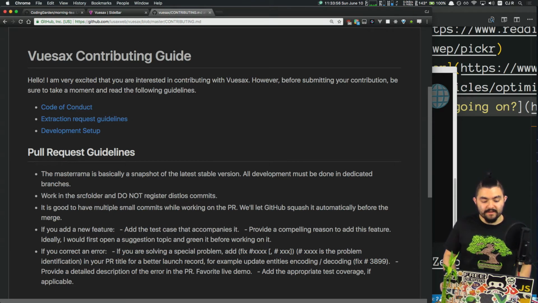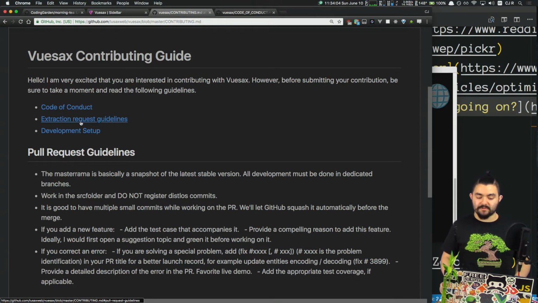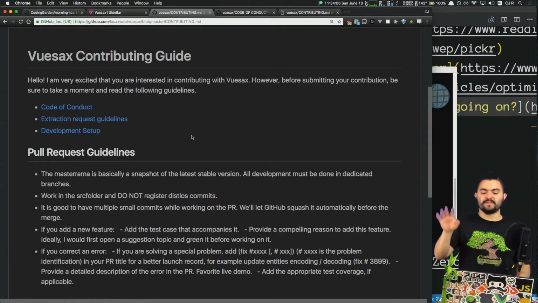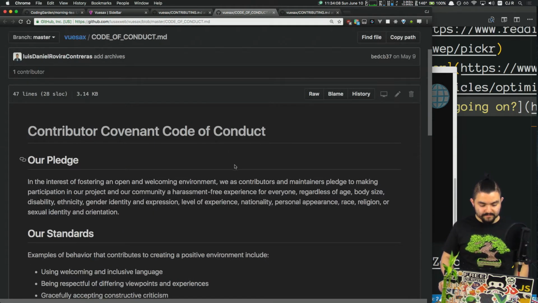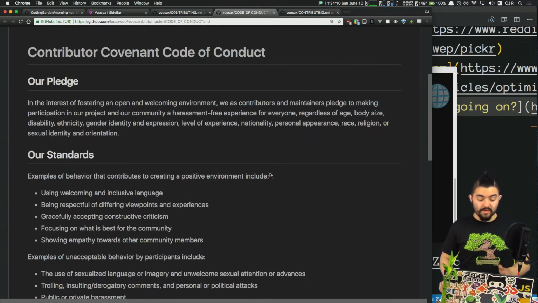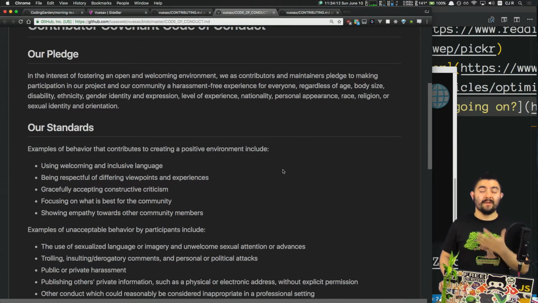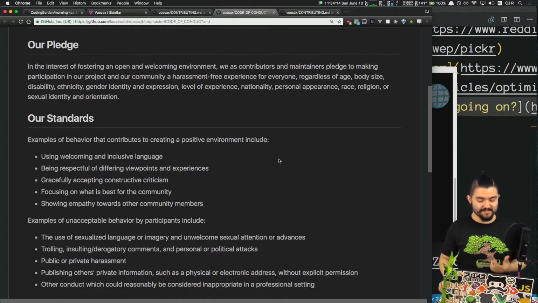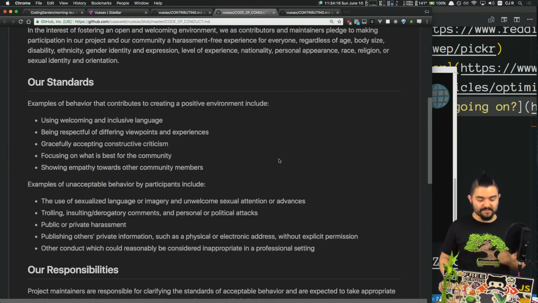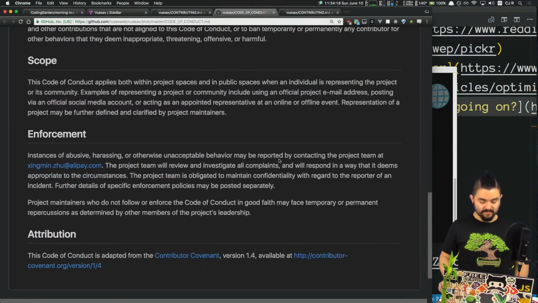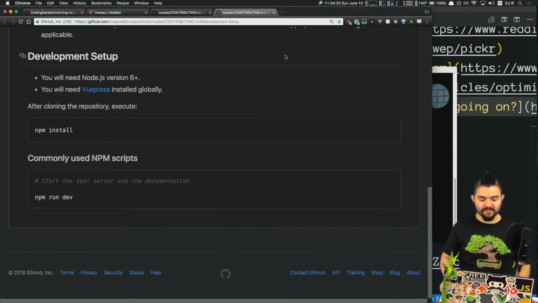Hello, I'm very excited that you're interested in contributing to Vuesax. However, before you contribute, be sure to take a moment and read the following guidelines. So the code of conduct, pull requests, development setup. Development setup will definitely come into play. Code of conduct. I'm a pretty nice person, so I think I'll adhere to this: use welcoming and inclusive language, be respectful. Cool. So make sure we adhere to that.